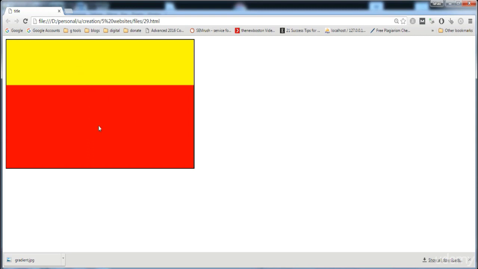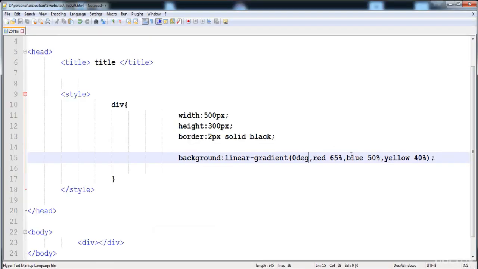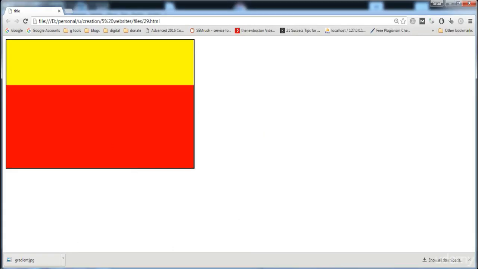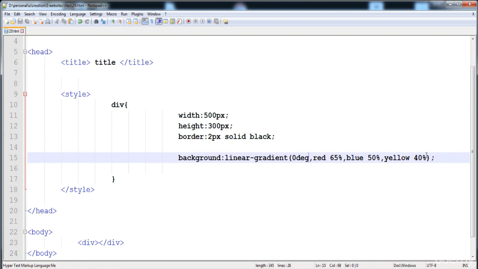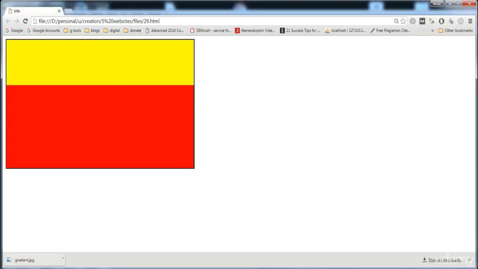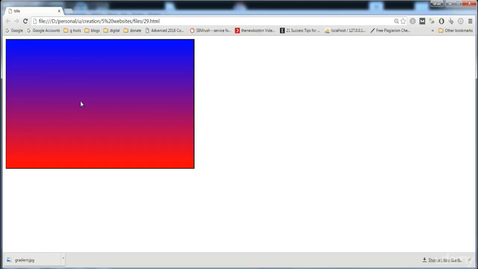So the color starts from the bottom, that is the red color. Here I'm going to remove the third color and remove the percentages. Then you can see the effect of the angle clearly. So here let's execute it.